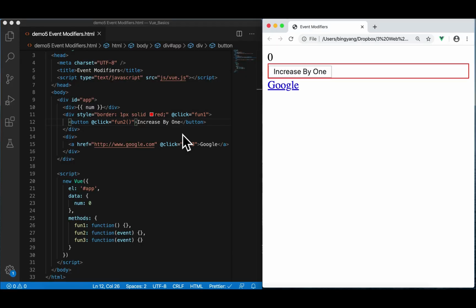There are 6 event modifiers, but today I'm only going to talk about 2 of them. .prevent, which corresponds to the .preventDefault method in native JS, and .stop, which corresponds to the .stopPropagation in native JS code. So let's take a look at this example here.